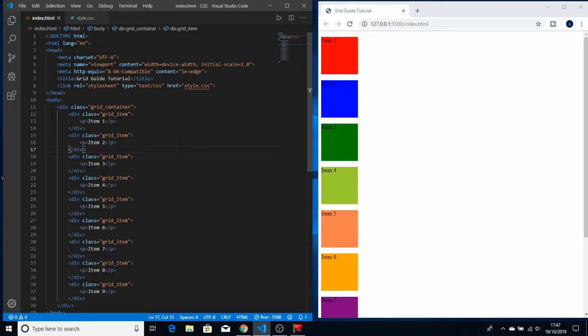Now, to get started with Grid, there's a couple of things we need to know. What it does is it aligns elements based on the X and the Y axis. So Flexbox just deals with one axis or the other. Grid, we can use both axes at the same time. So there's lots of cool layouts we can use based on Grid.